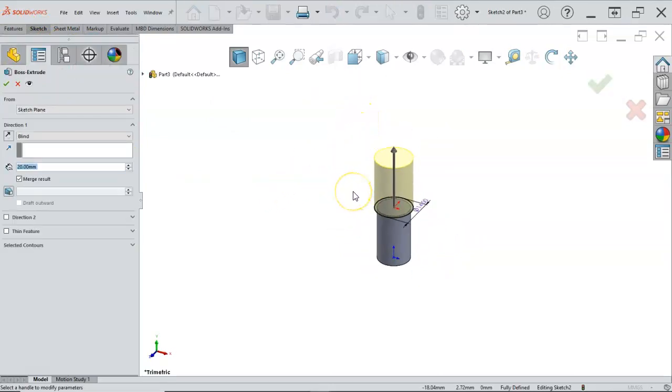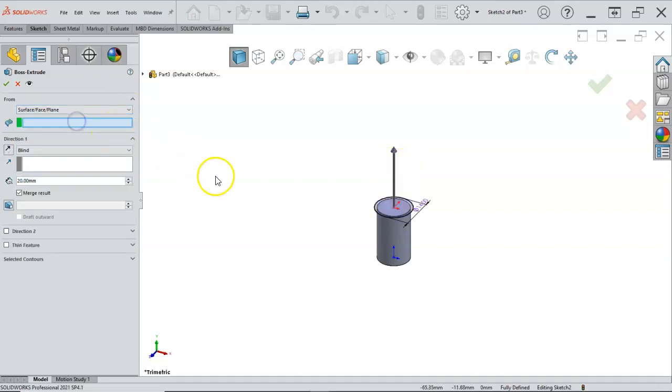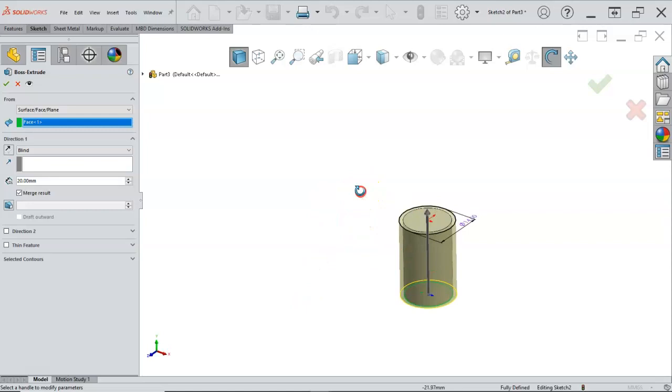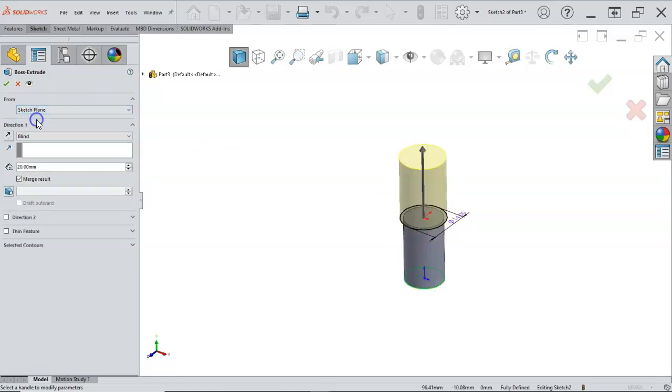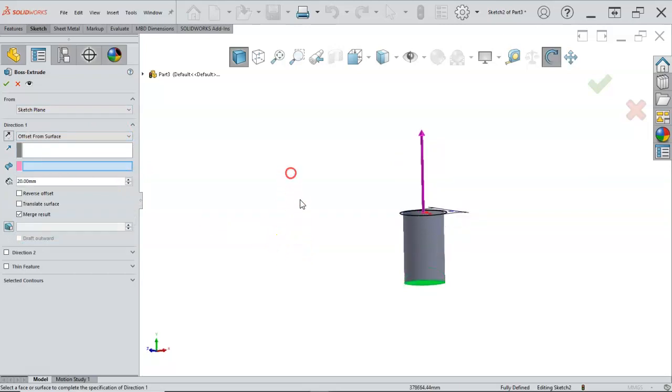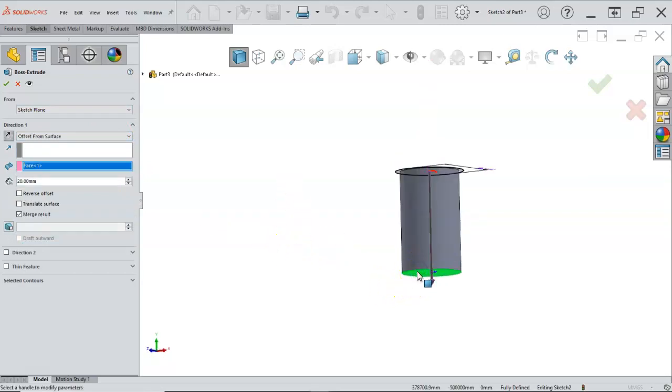All right, so this is one of those interesting, we have a 75 overall. So 75 minus 20 is 55. So I could do 55, but if I wanted that to be an actual 75 dimension, we would go to from surface, face, or plane and pick the bottom. Well, maybe. All right, so that gave me an offset. So not a good choice there. So let's just go back to the sketch plane in direction 1, offset from surface. There we go. That's more what I was looking for.